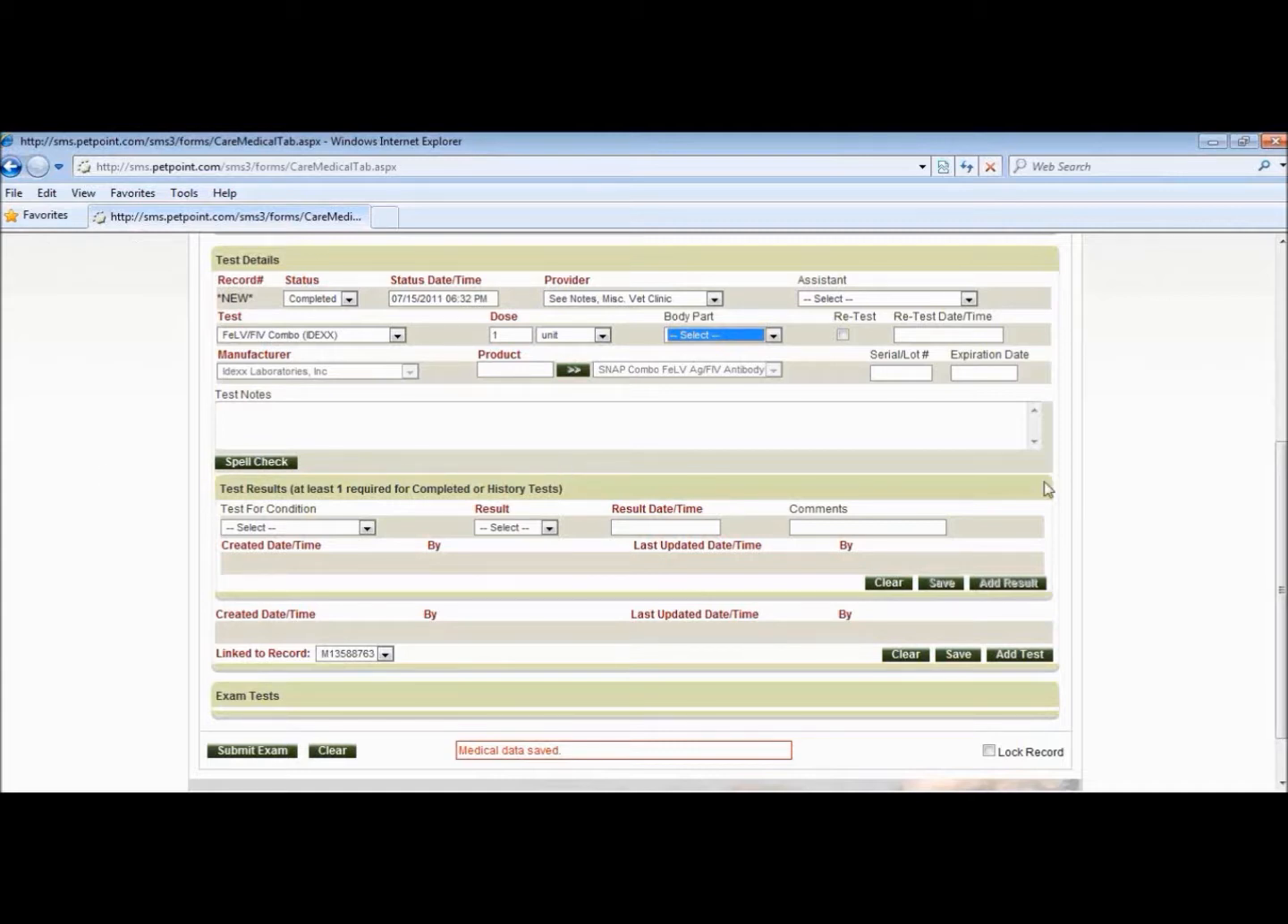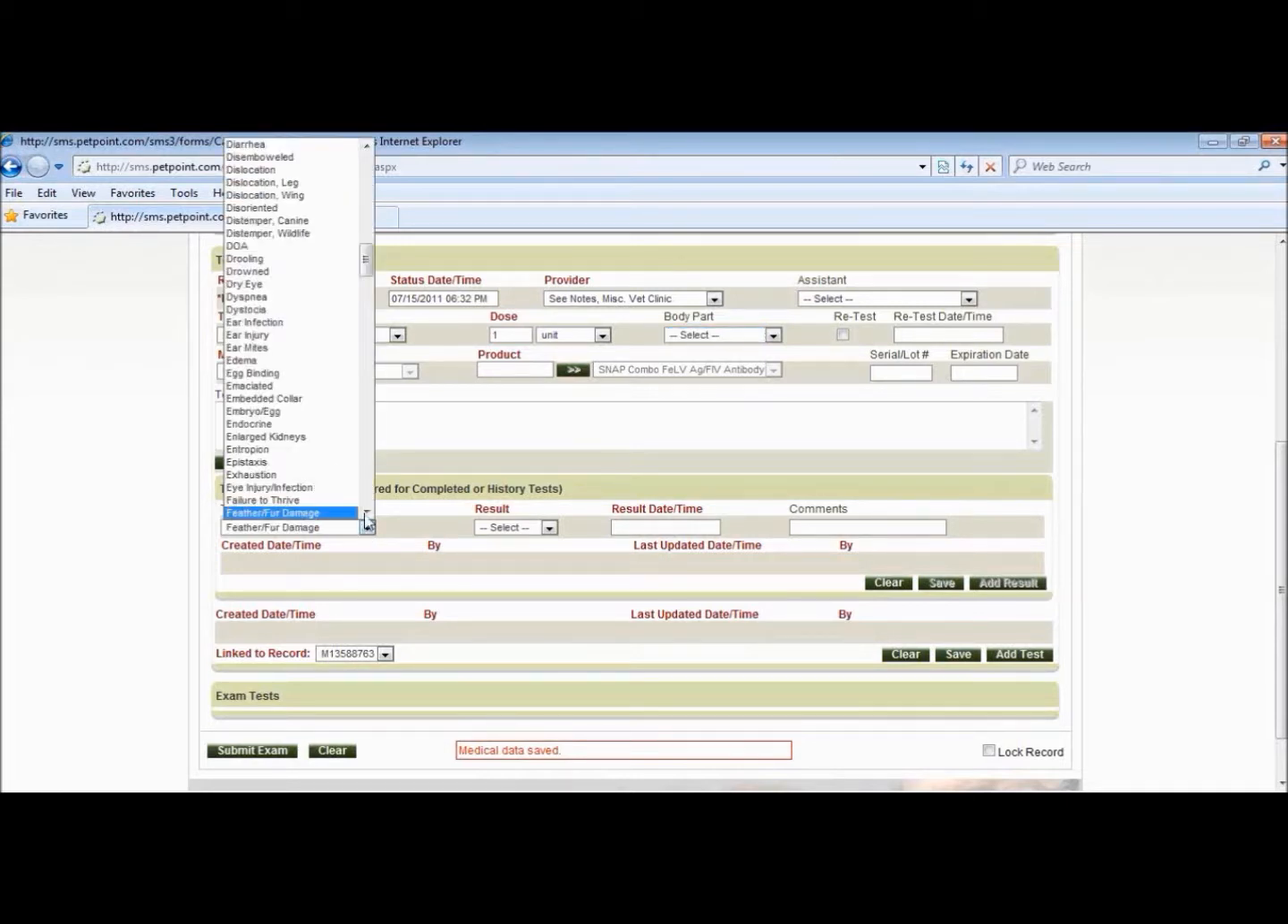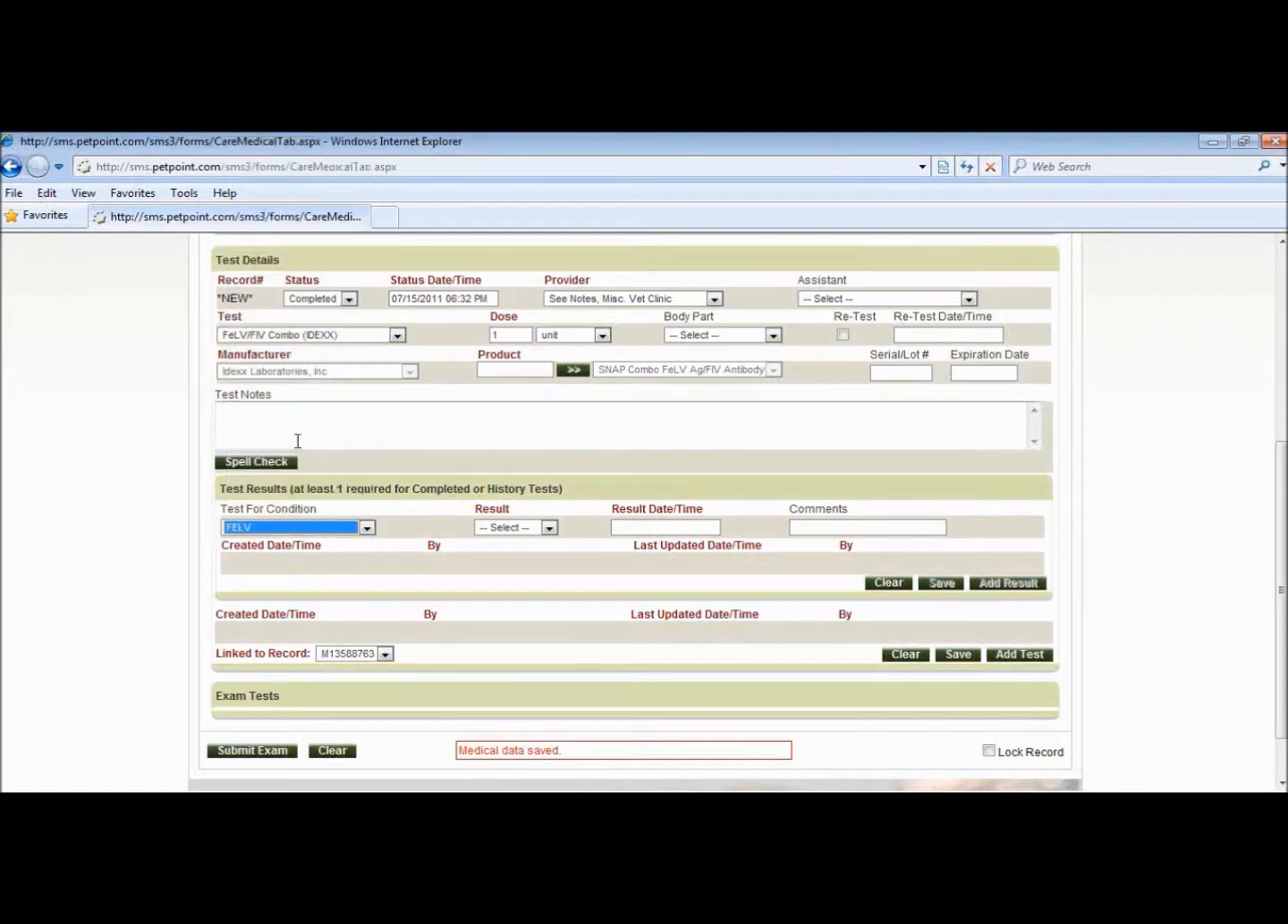The only problem is right now this button is deactivated. It was working yesterday. It's not working today. We'll see what happens, but in the meantime, PetPoint has given us a workaround. And let's say he's negative for FELV. Tab over, this automatically populates with the same time you did the test. Any sort of comments you can put here, add test.